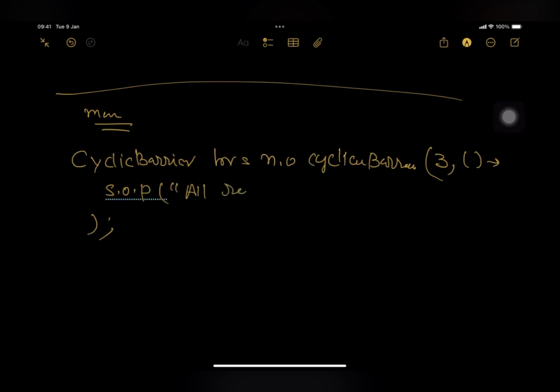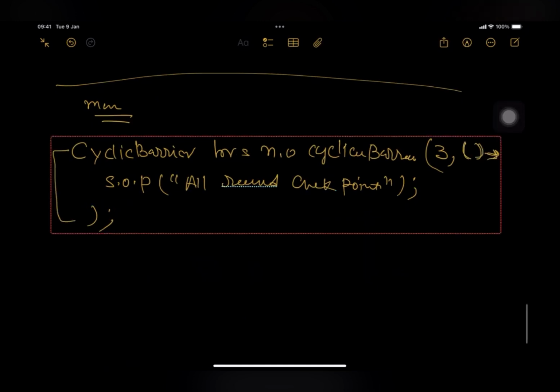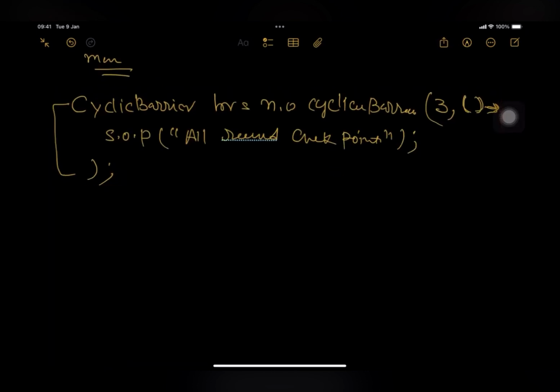All reached the checkpoint or barrier point, whatever it is. Once all the threads reach the await, it will print this and then start the next lap. So you declare it in the main class like this. Tomorrow I will type this one in the console, so today is just for understanding.